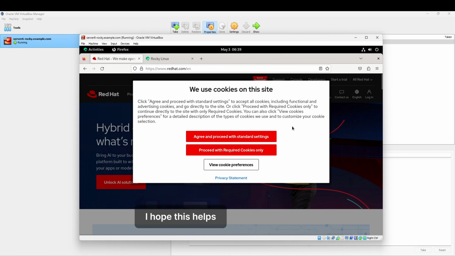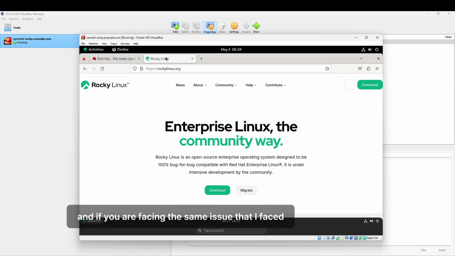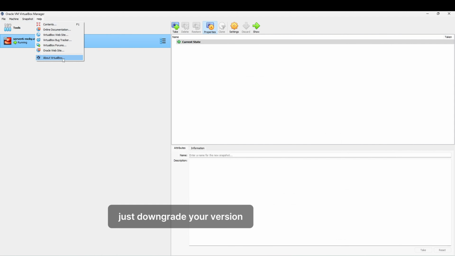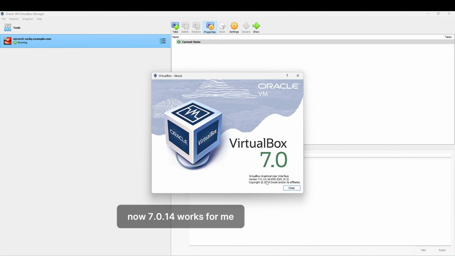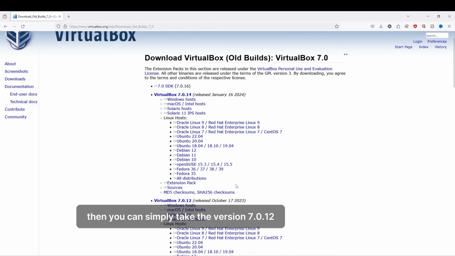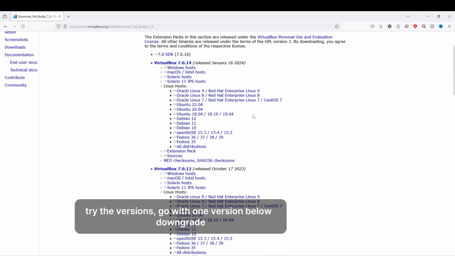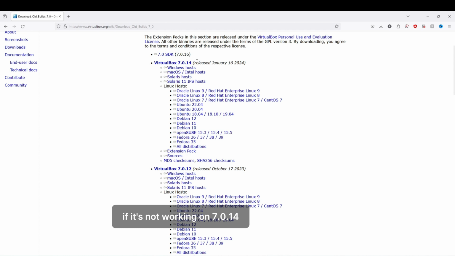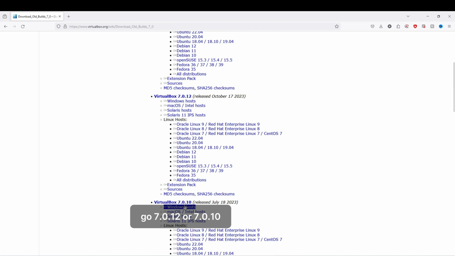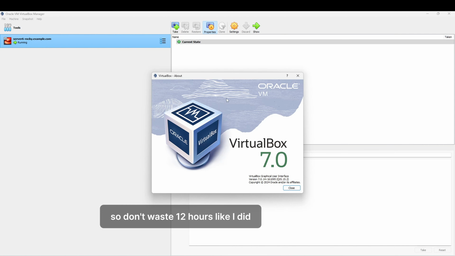I hope this helps, and if you are facing the same issue that I faced, just downgrade your version. Now 7.0.14 works for me, but maybe 7.0.14 doesn't work for you. Then you can simply take version 7.0.12. Try the versions, go with one version, downgrade, and if it's not working on 7.0.14, go with 7.0.12 or 7.0.10. So don't waste 12 hours like I did, just downgrade your version. This is the actual fix.